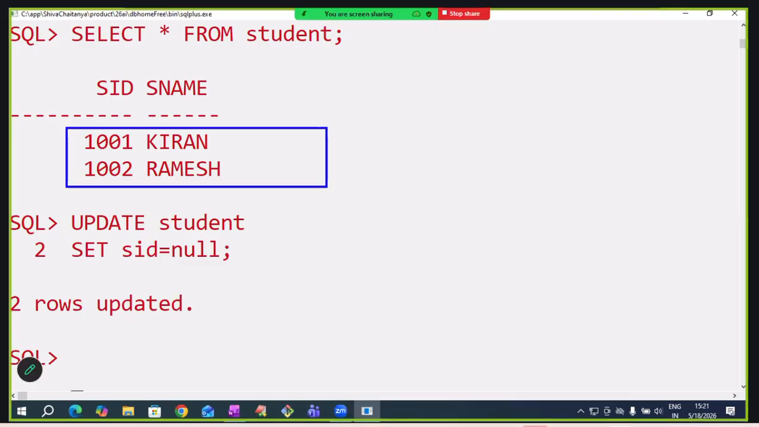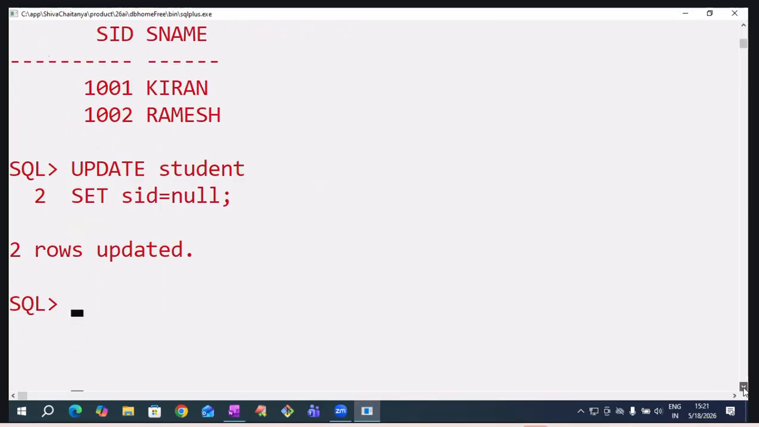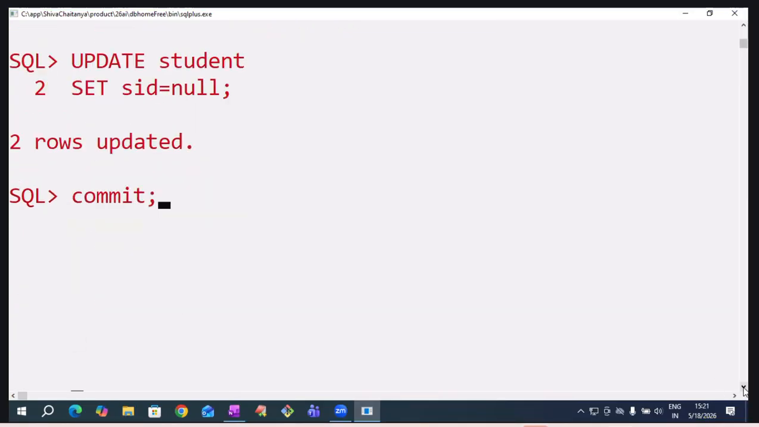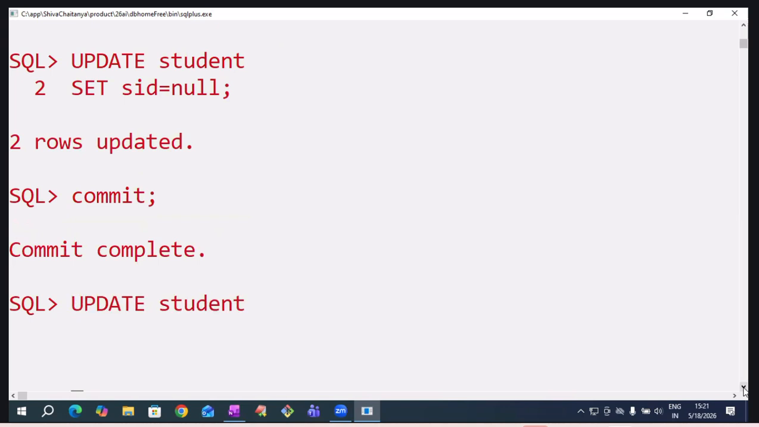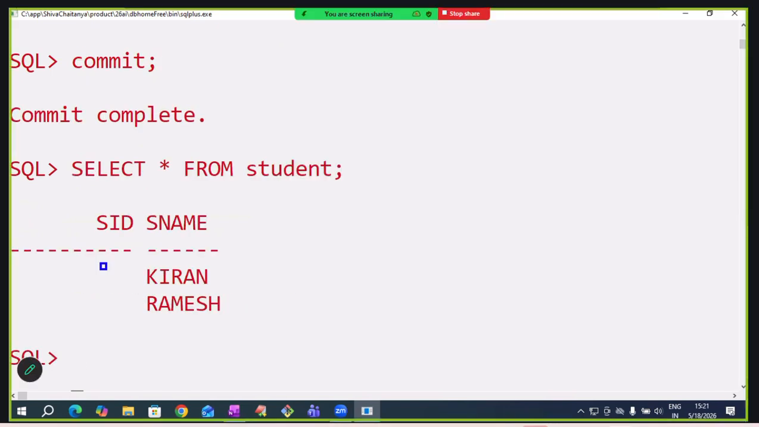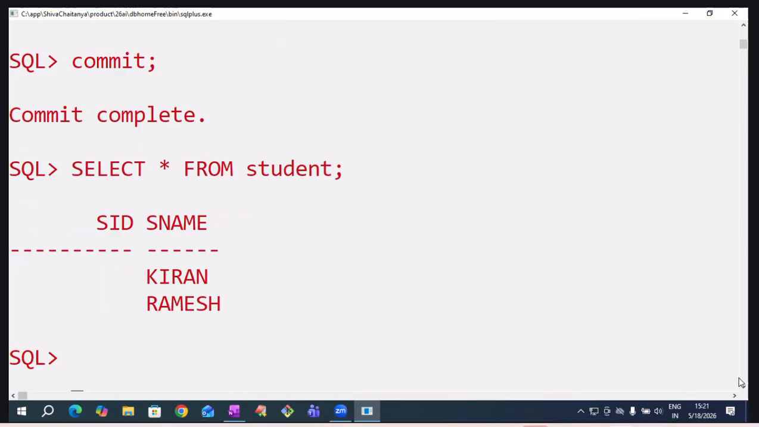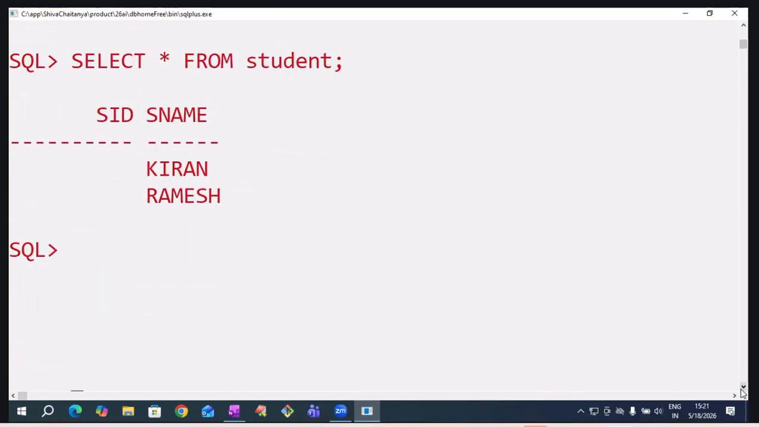We want to modify all rows, right? To modify all rows, where is not required, right? Now, to save it, commit. Open and see the table data. Now, is the SID column empty or not? Modified as null, observe. The column is empty. Now, can we change the data type now? Yes.